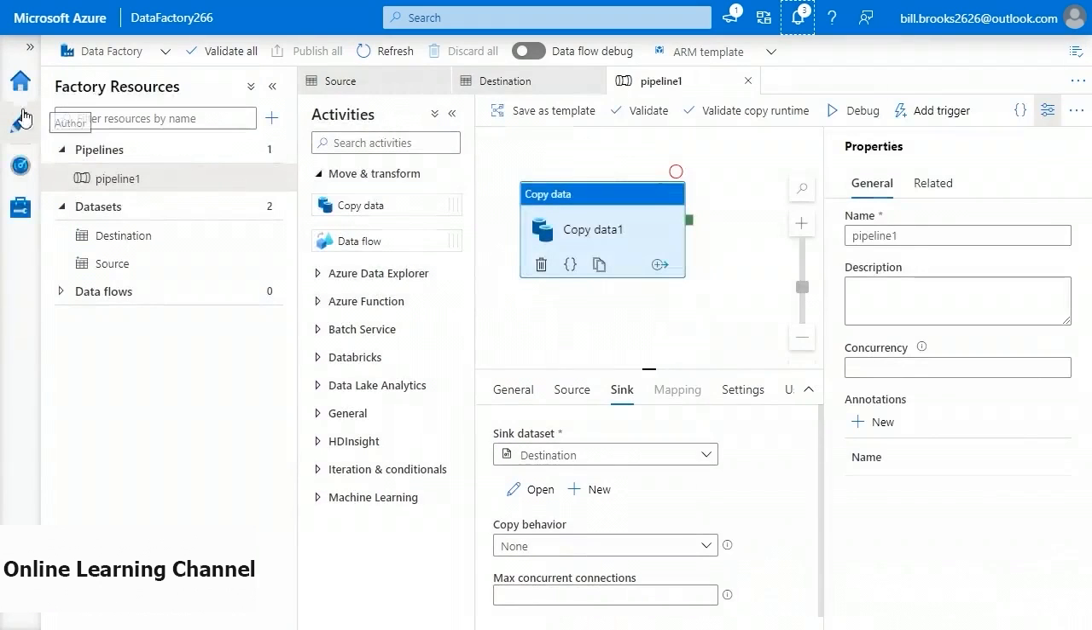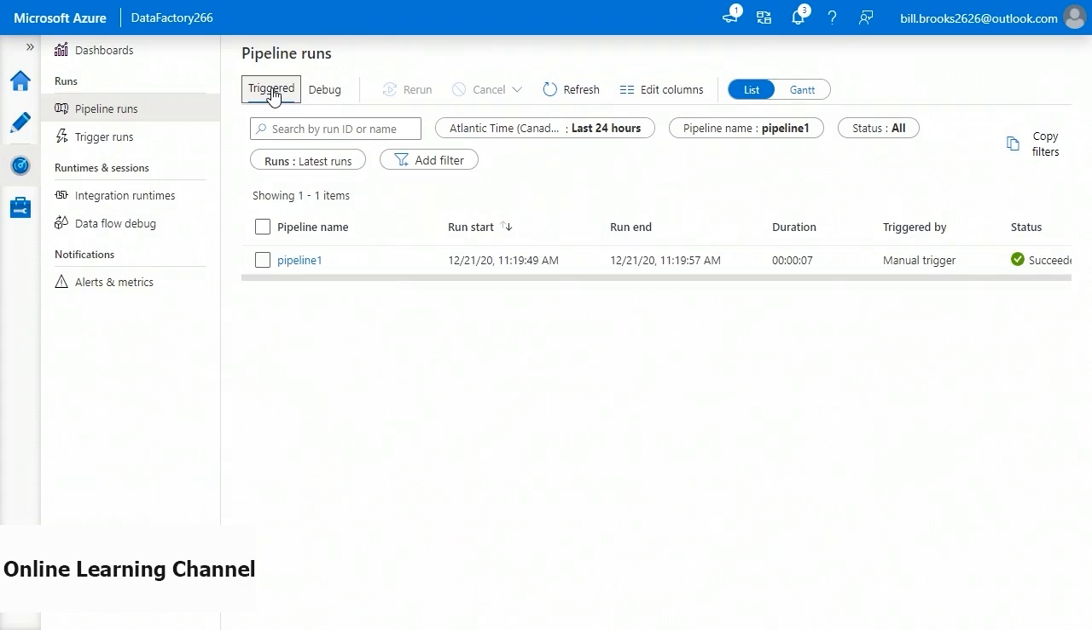Now if I go to Monitor on the left-hand side, and go to Triggered under Pipeline Runs, I see that I have one run that's successful.